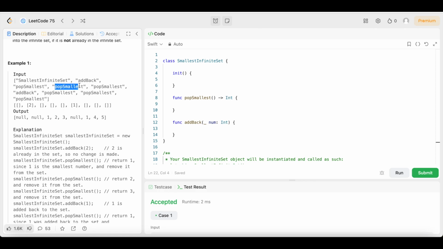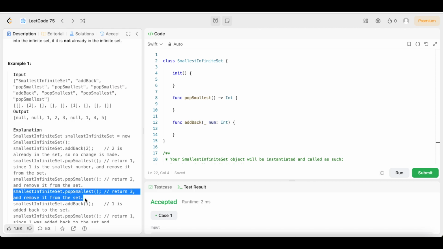Then we'll come over here. We have to pop smallest again. Oh, excuse me, no, we're right here now. We're at this pop smallest. We're going to pop smallest again. And now we already removed the 1 and the 2 and returned it. So now the smallest integer in the set is 3 because we already removed the 1 and the 2, right? So then it says, this is right here. We're returning 3 and removing it from the set. So this right here, we returned 3. That's the 3 that we returned, and it's removed from the set, right?